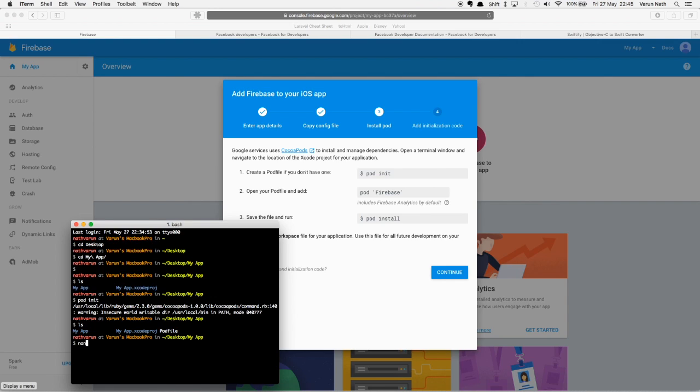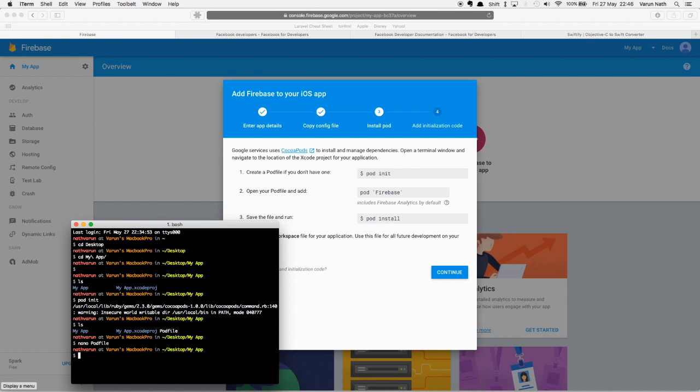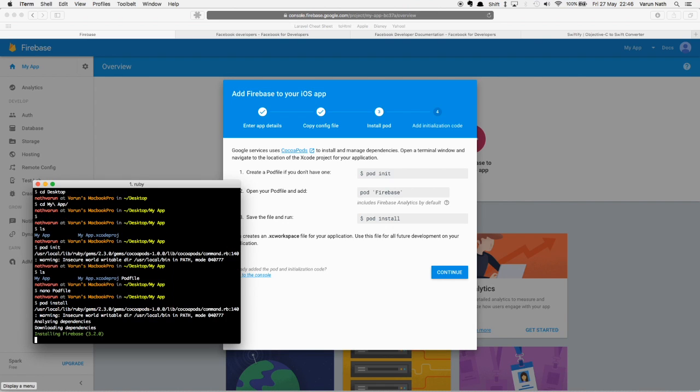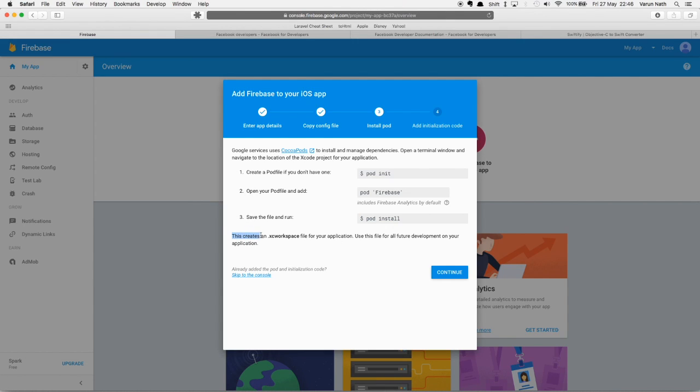Now to open the pod file, we'll use the nano editor. And here below pods my app, we will add the pod Firebase. Now the next thing we need to do is pod install. It will install the Firebase dependencies. Once that is done, the important thing to remember is this creates an .xcworkspace file for your application. Use this file for all future development on your application.